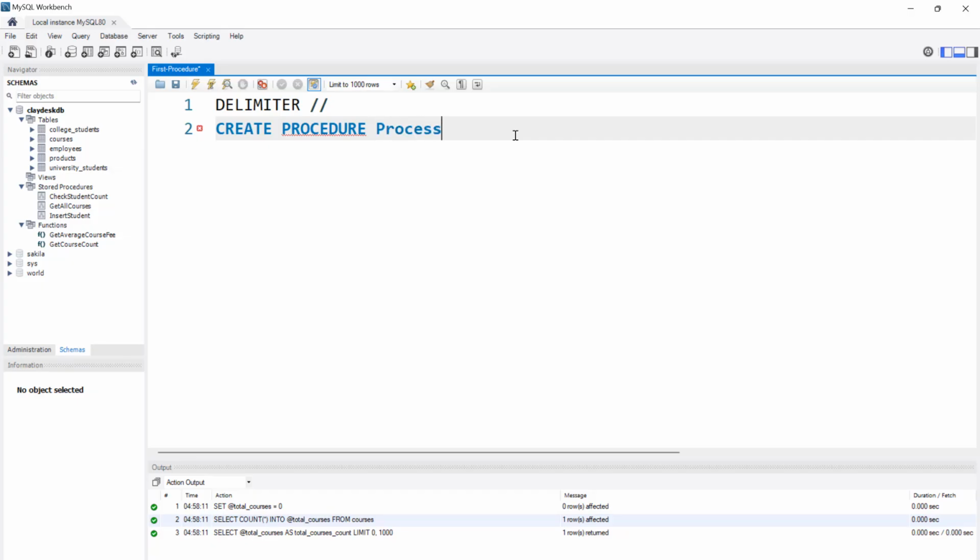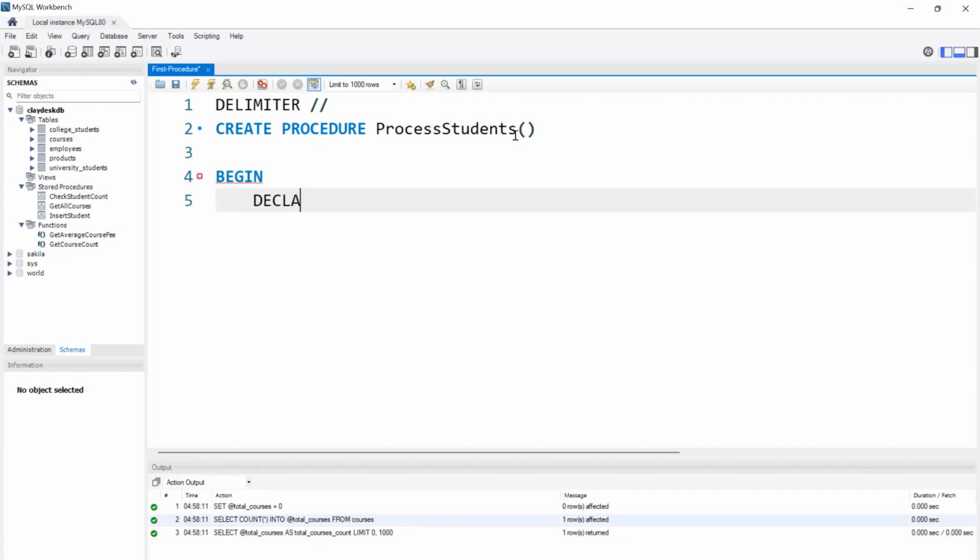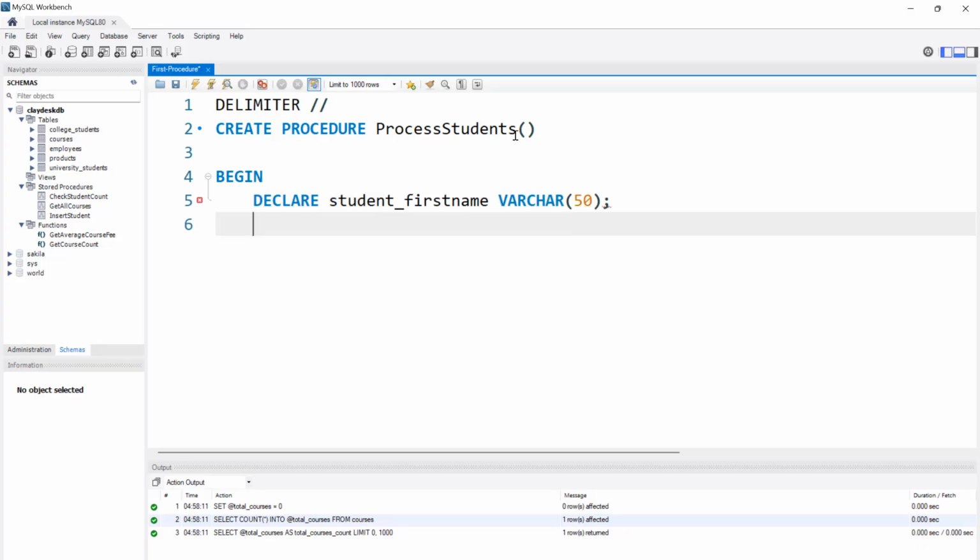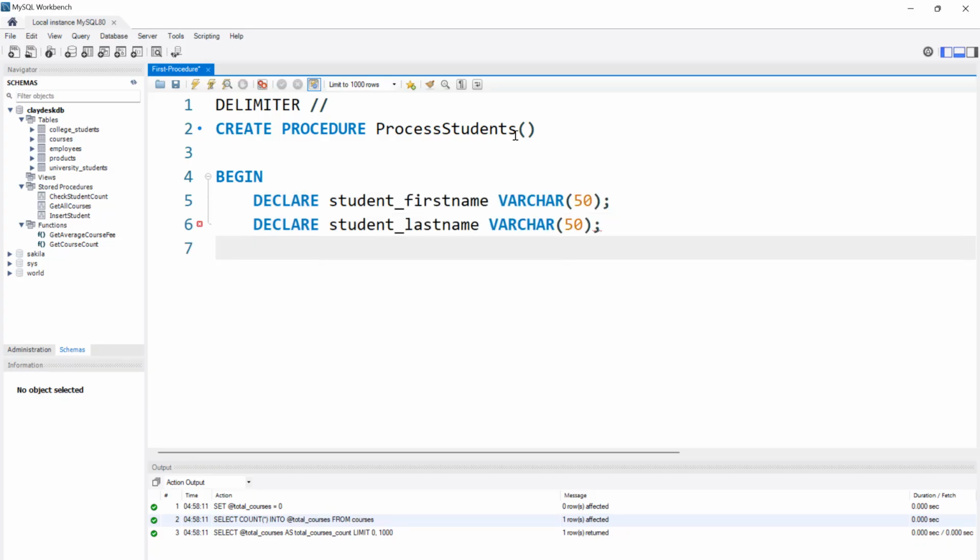So I'm going to call it process students, for example, and then do the begin. Okay, and then once I've done this, of course I'm going to declare some variables. So here this is going to be student first name. Next I'm going to declare the student's last name, and also declare, for example, the integer as well.